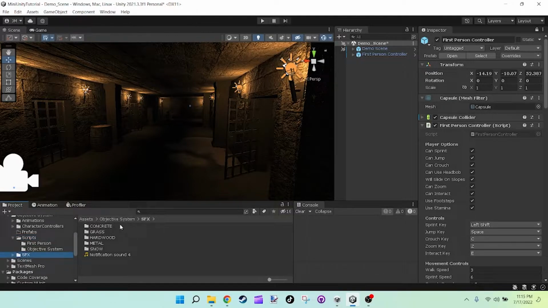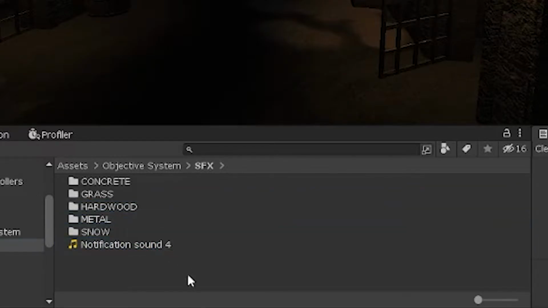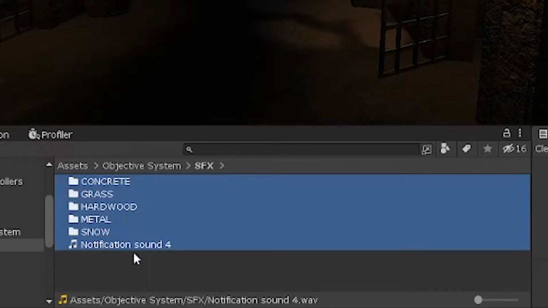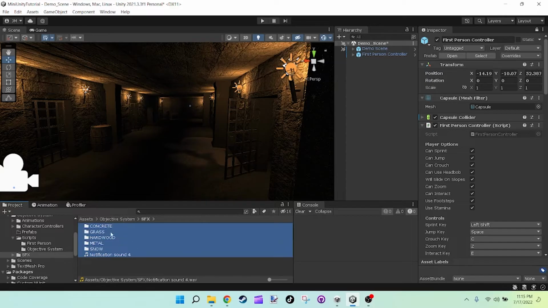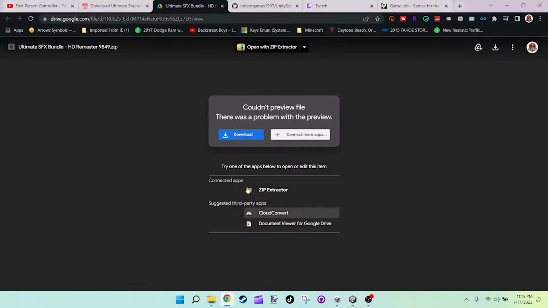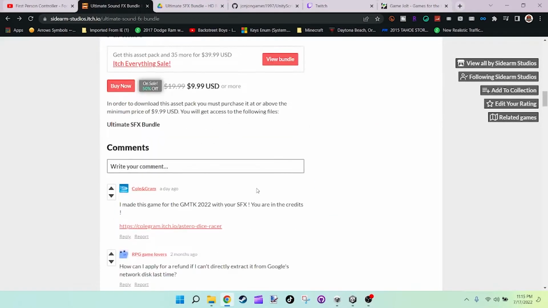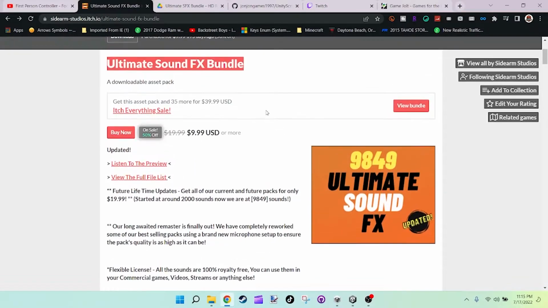And sound effects. These sound effects right here are in this folder. They will not be available in the project. It will be different sound effects that I'll be providing, because these sound effects are in this project for the sake of this tutorial. They're from a sound effect pack by Sidearm Studios, I believe that's its name. The Ultimate Sound Effects Bundle, which is really affordable.